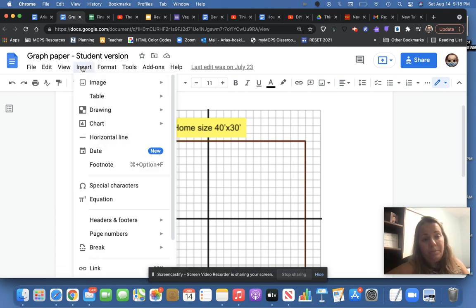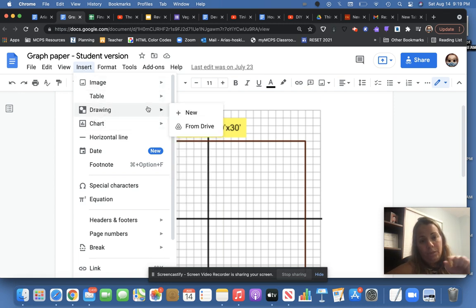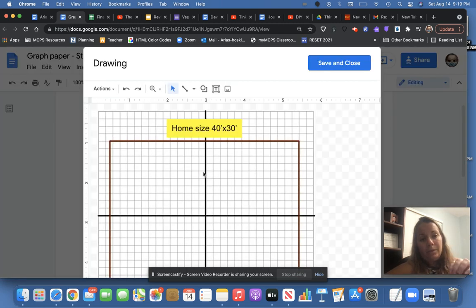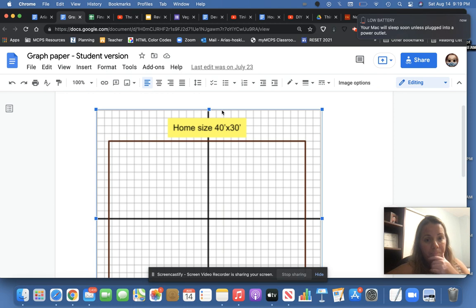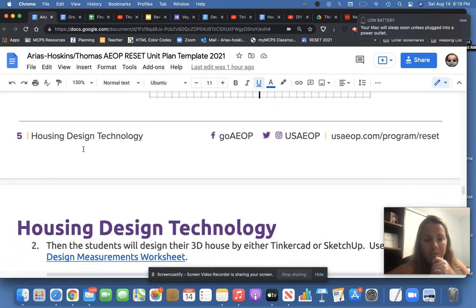You just have to make a copy. After you make a copy, go to insert, go to drawing, and then click new. And then you can make the edits for this part. Otherwise, you can just tell the students to make the copy for themselves, change the title, make sure they have the name, the student, and double click right there and make your 2D sketch for the housing. Make sure to tell the students to save and close the document. So you have the copy there for the Google document.